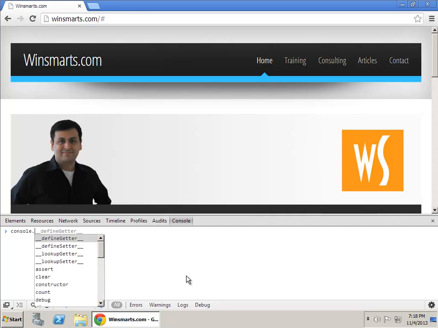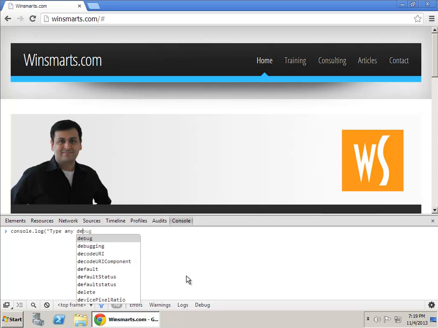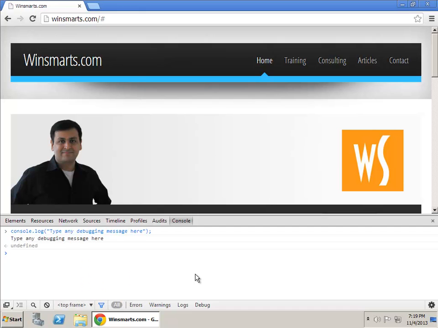You would just type console.log and just type any debugging message here. And the idea here is that this message gets written out like this. And you can actually take this further. It accepts things like %s, %d, and you can basically put parameters at the end of it here.